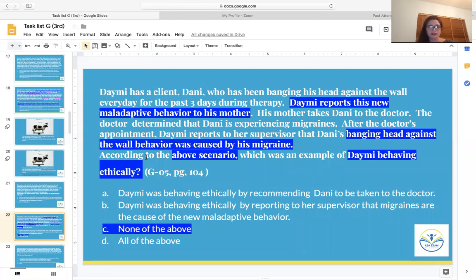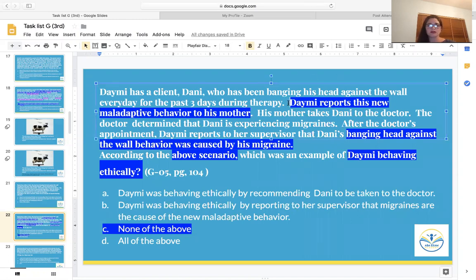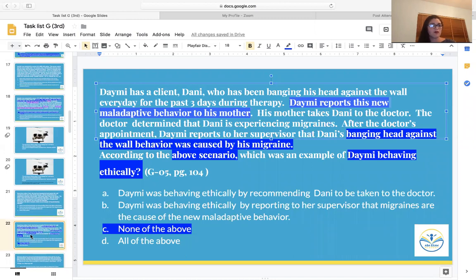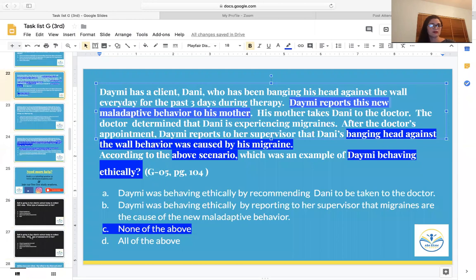According to the above scenario, which was an example of Demi behaving ethically? So A says that Demi was behaving ethically by recommending Danny to be taken to the doctor. Did Demi recommend Danny to be taken to the doctor? No. So that was my thing there for you to catch. Well, I thought it was better than B. Yeah, but that's why I confused you. I'm sorry, by deleting the none of the above. I shouldn't have, because I was deleting in the other questions and I thought this was not needed. Well, but that was my trick of the night, guys.